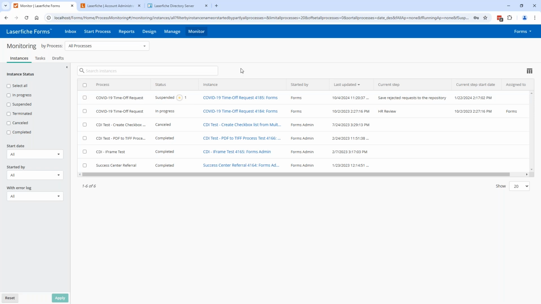And that way we can find that. How do we fix that? Well, for suspended tasks, I do recommend if you right-click, view the error log, and that will usually tell you a reason why.